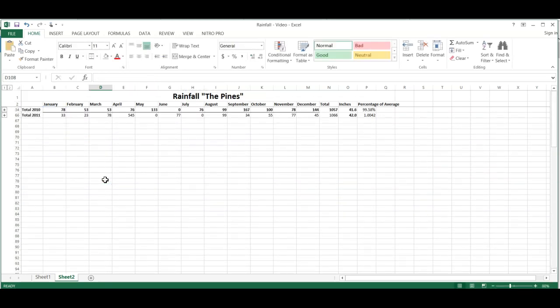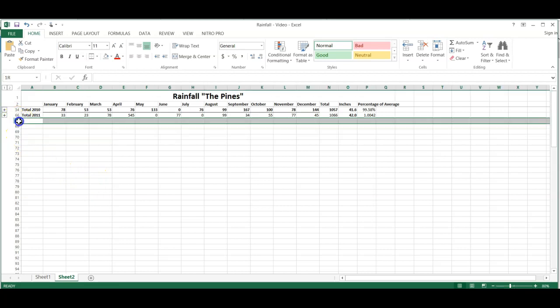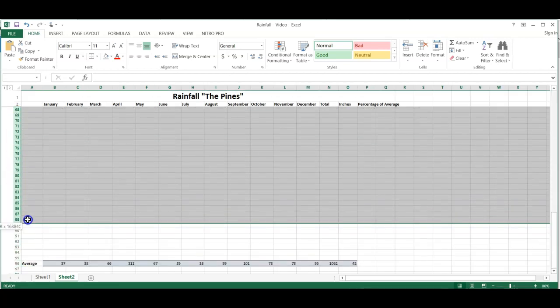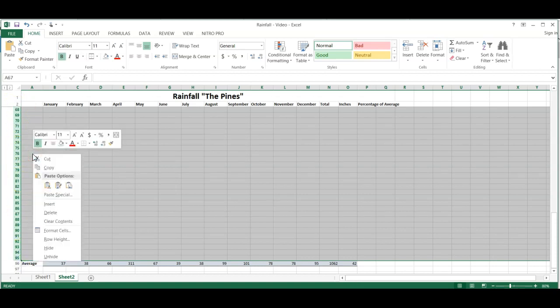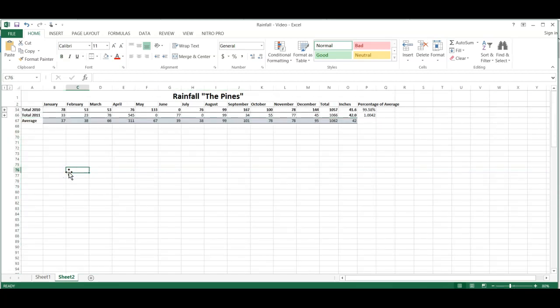But for now, we'll delete that as we try and get everything nice and tidy. So we do it the opposite way to delete it. Scroll down the left hand side, click our right mouse button, click delete and have that information there.